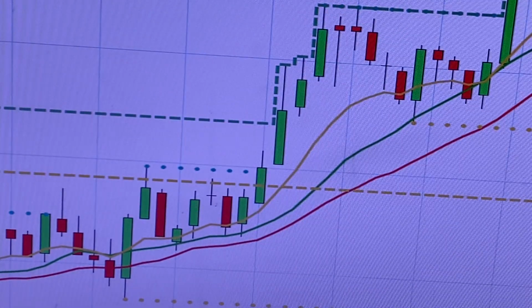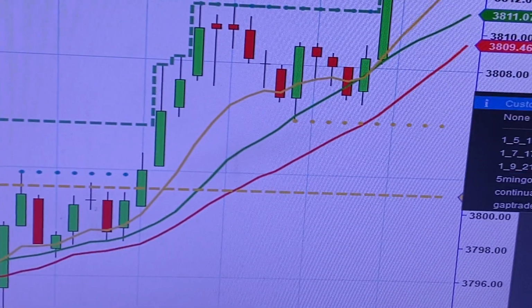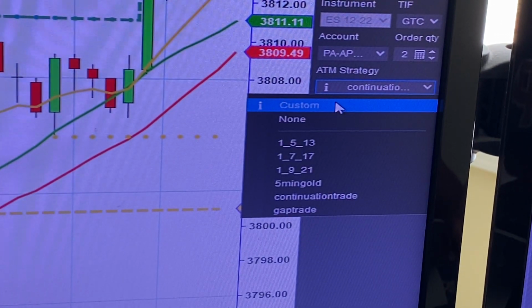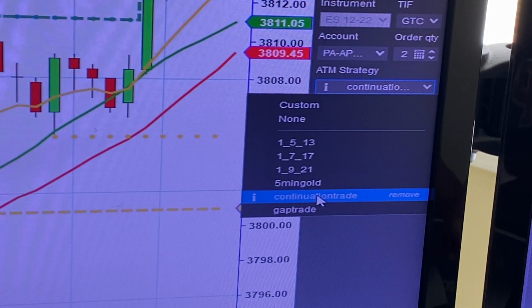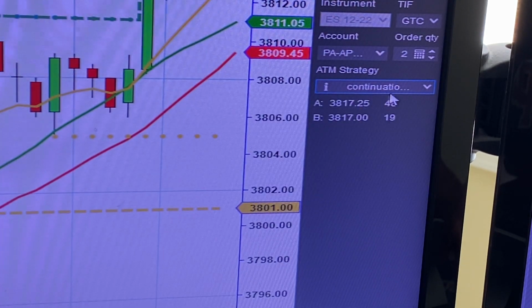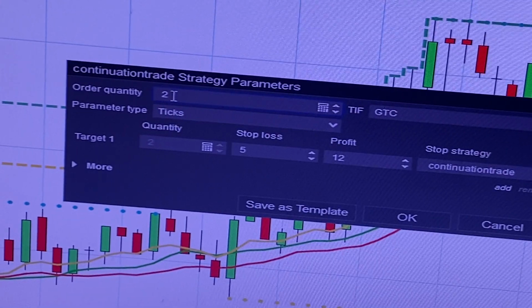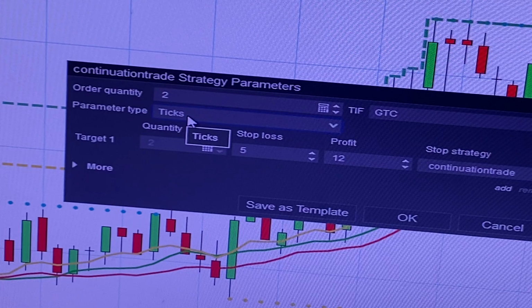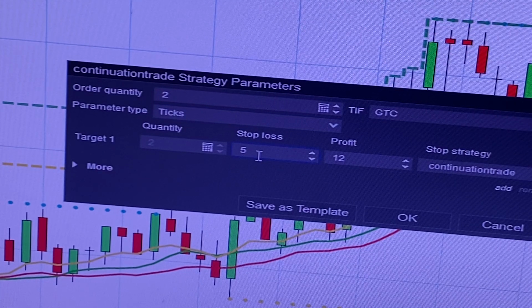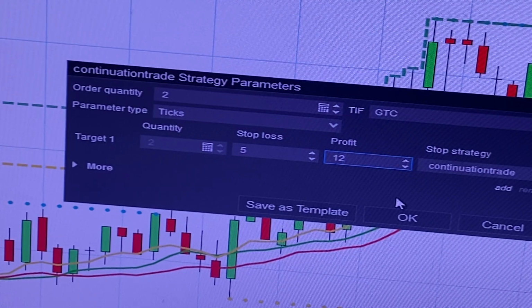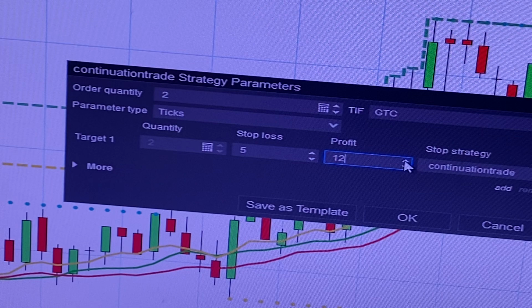That's simple. Now let's go down here. Again, you custom create. And then my continuation one, remember I said custom create, and then I created the continuation one, which I edit, and this is order quantity 2, ticks, stop loss 5, profit 12, which I'm going to just jack up to 20 for now.